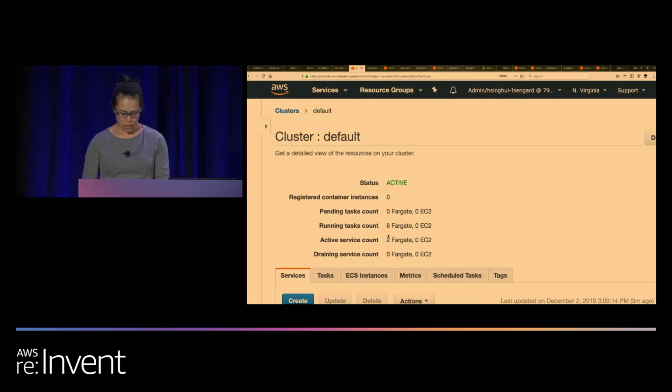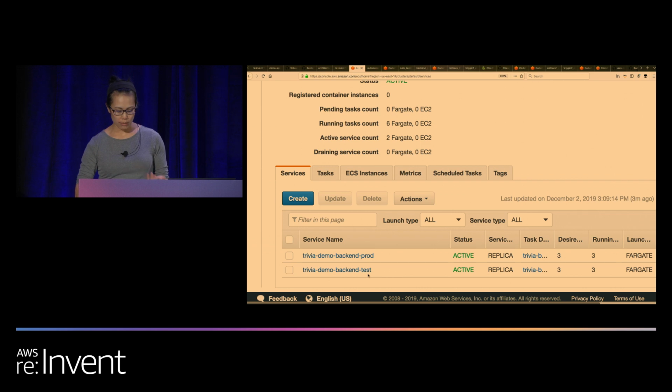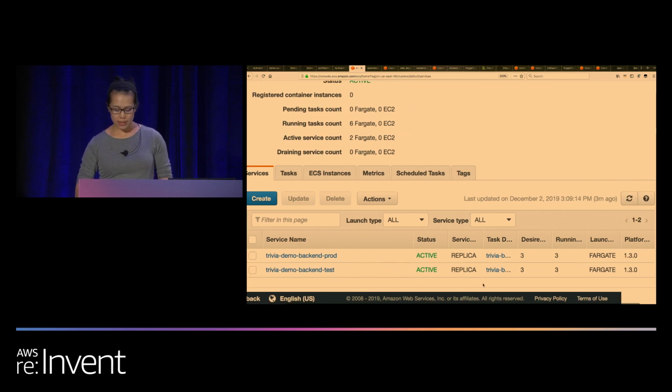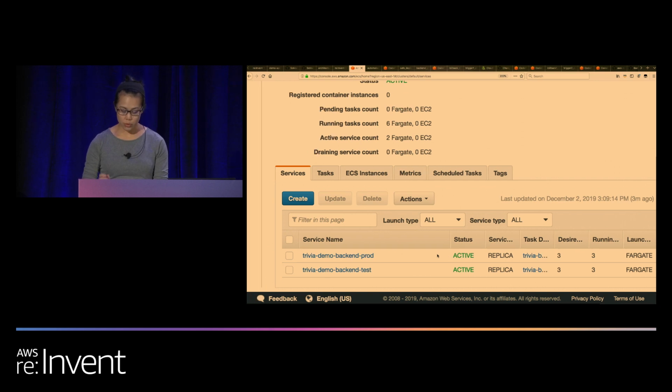Okay. If we go to the ECS console, we can see that we have 2 Fargate services running, one in my test environment and one in my production environment. And each of these have 3 tasks running in each. Both of these services were created using ECS CDK patterns, which we'll talk about in a little bit more detail in a minute.